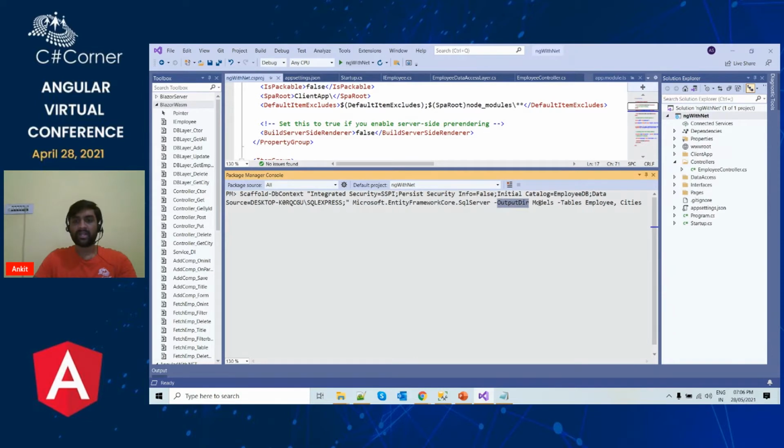Output directory name as models. Now, a very important point to mention is that there is no models folder in our solution file. So this command will check if the models folder exists or not. If the models folder does not exist, it will first create the models folder and then create the classes inside that. If the models folder already exists, then it will add the classes inside that.